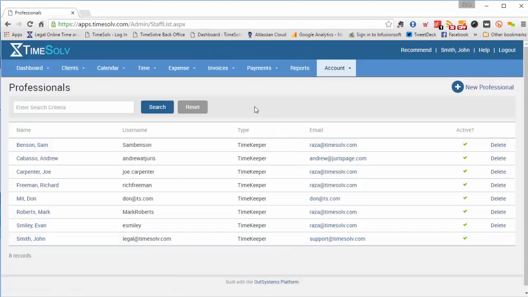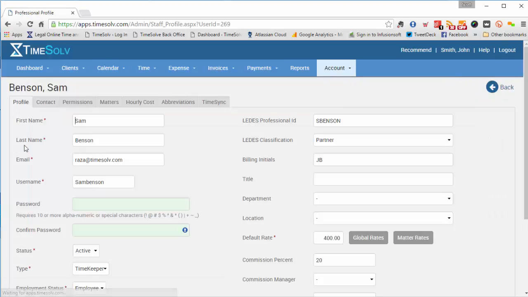So let's take a look at what permissions and settings timekeepers can have assigned to them. You will do that by clicking on their names here. Let's click on Sam Benson in this demo account. You can see on his profile page, this is where you can change the name, email address, username, and so on. This is also where the professional can change their password. Now, a professional without administrative rights won't see most of this information over here in the right column.